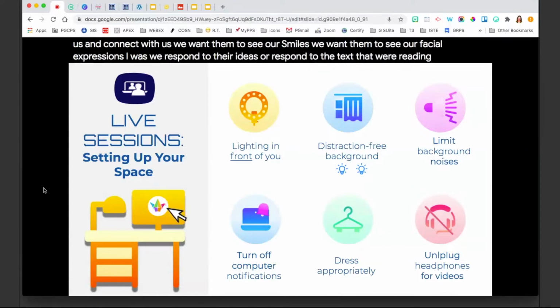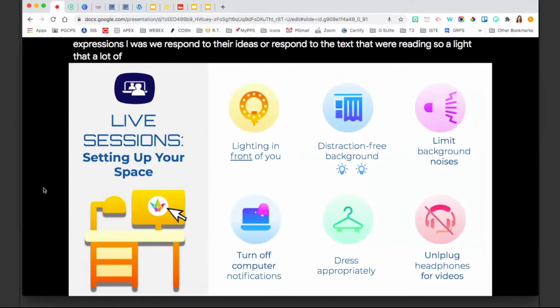So a light that a lot of people have been taking to during all of this virtual work has been a ring light. And you can see here, it looks just kind of like the picture we have.